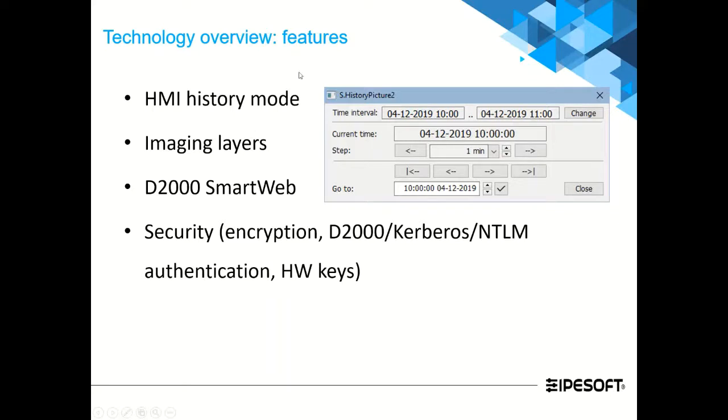Next features I would like to mention: HMI history mode. That means the screens in the human interface can be easily switched into so-called history mode when instead of real-time data they display history, so you can easily analyze a sequence of events. Imaging layers. A screen can have multiple layers which are displayed depending on zooming. A large screen containing a whole gas transport pipeline plus compressor stations has been implemented using this feature.